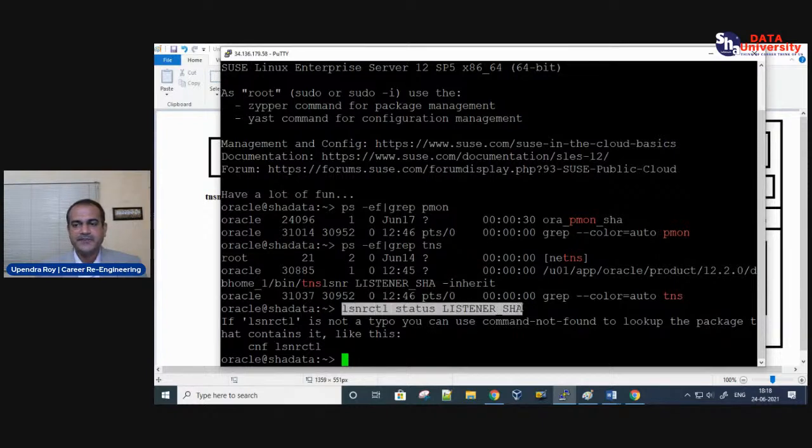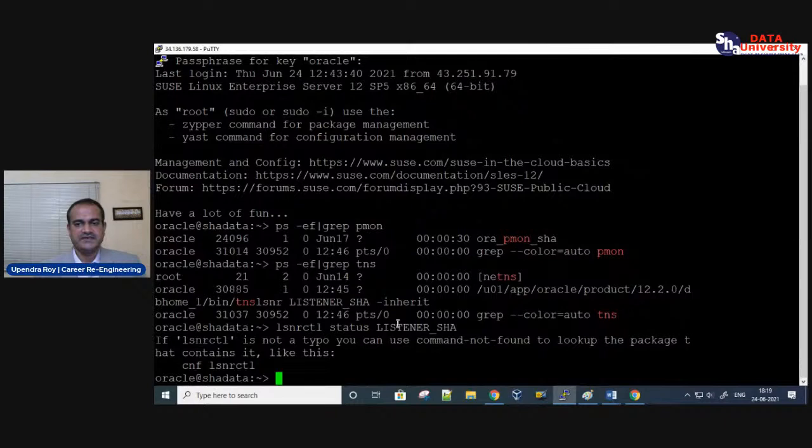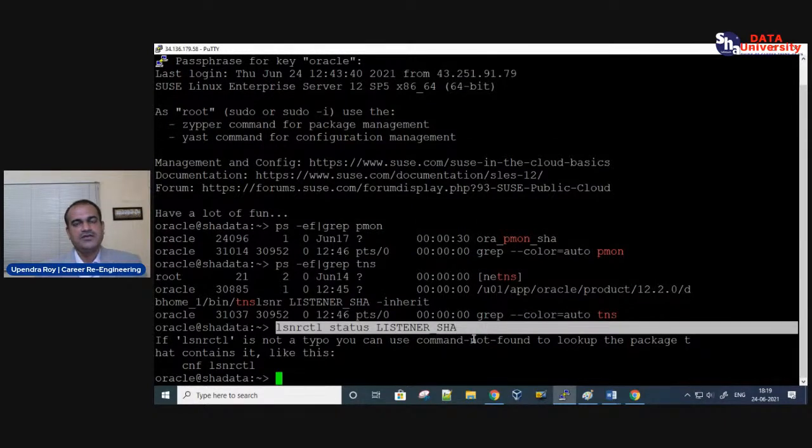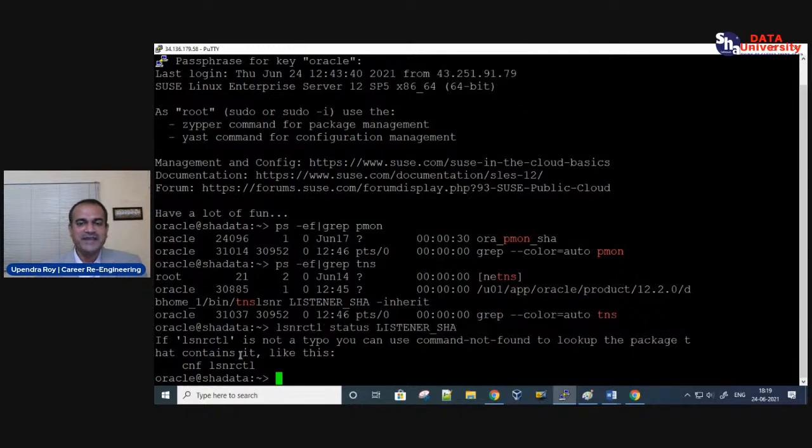Now, the question is, why is it giving an error? If you are listening, just think, and I'll ask you guys, or maybe you can put it in the chat box if anyone is there who is attending regularly. What could be the reason we got this error? Simply see, LSNRCTL command not found. Somehow it is saying this particular command is not correct.